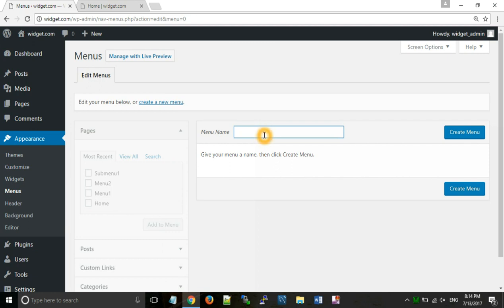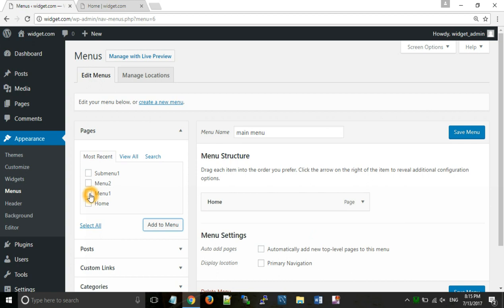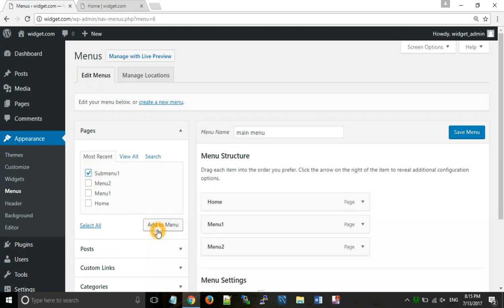Now write main menu. Then click on the create menu button. As you can see, you have created a menu, but there is no menu item in this menu. So you can add according to your hierarchy or order, whichever you want. Firstly, we want the home page, so add to my menu. Then after that, we want menu 1 and menu 2 and submenu 1. Simply I'll add these pages.